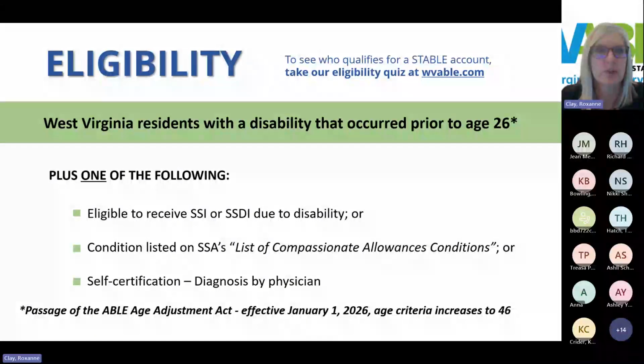So who is eligible? The requirements include that the individual is a West Virginia resident, and the onset of the disability would have had to have occurred prior to the age of 26. No, this doesn't mean the individual would have been required to be diagnosed before age 26, just as long as the onset of the symptoms occurred before the age of 26. Also, you don't have to open the account before the age of 26. The account can be opened at any age.